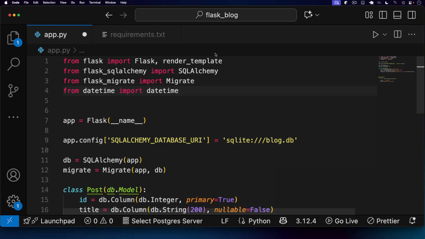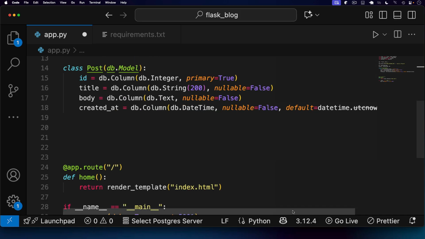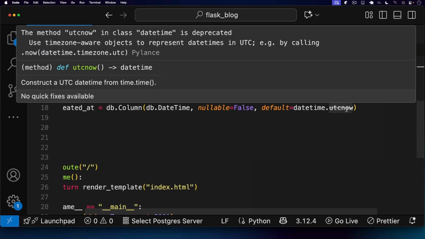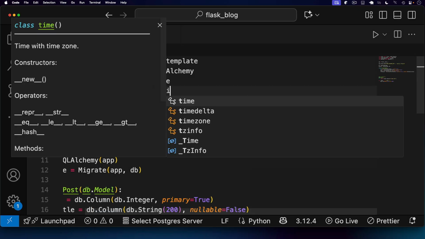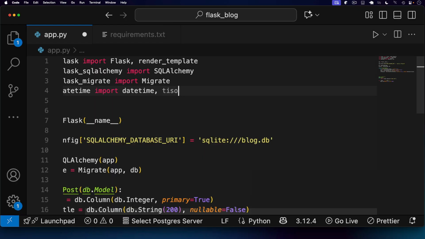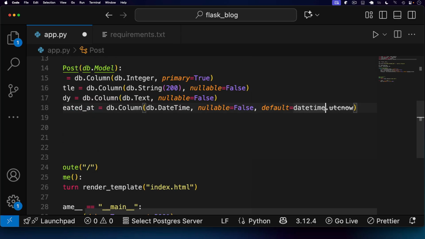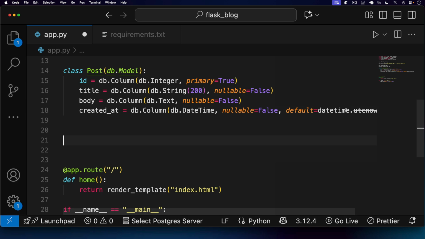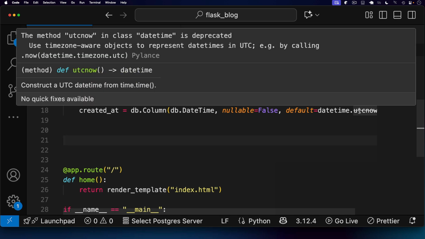Right? Let me see something here. I think I remember that this is being deprecated. So right now what we got to do is pull in the time zone and do timezone.utc. All right. So we got to pull in the time zone from here. Time zone. And now we got to do it here. Let me see what it was. It was, we got to use the now method and do datetime, time zone, UTC. All right.